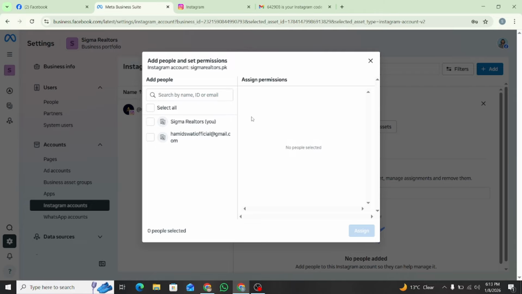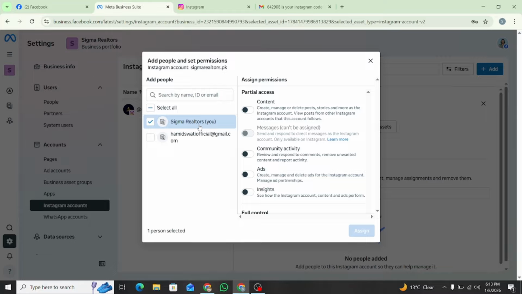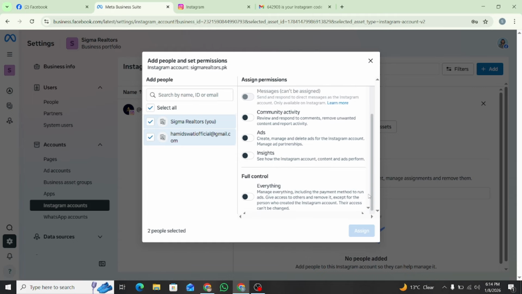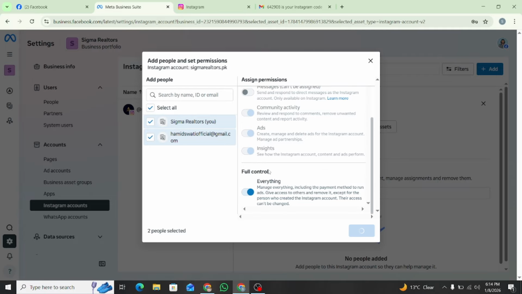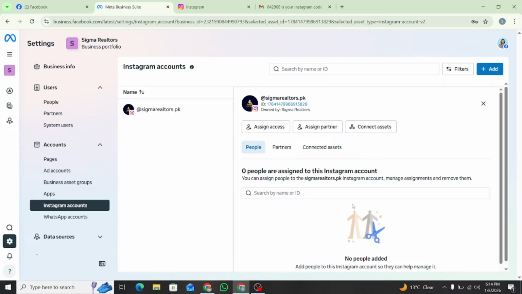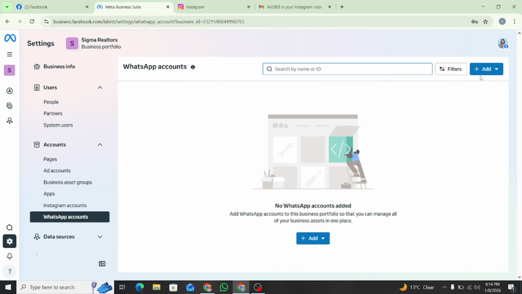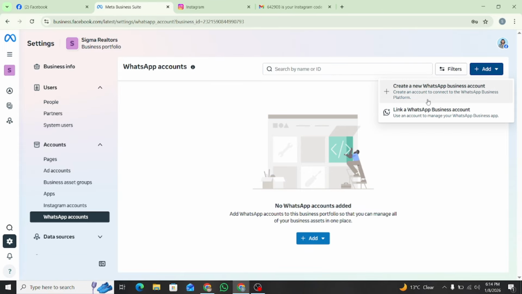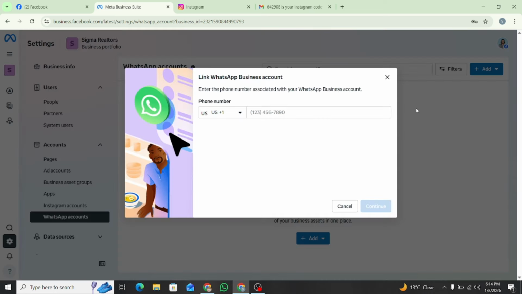So here you can assign access, like I want to give access to myself and another person. I will scroll down and give everything control. I will say assign. Go done. Then I need to add WhatsApp account. I click here. You have two options, like create a new WhatsApp business account and link a WhatsApp business account. So I will just go with link a WhatsApp business account.